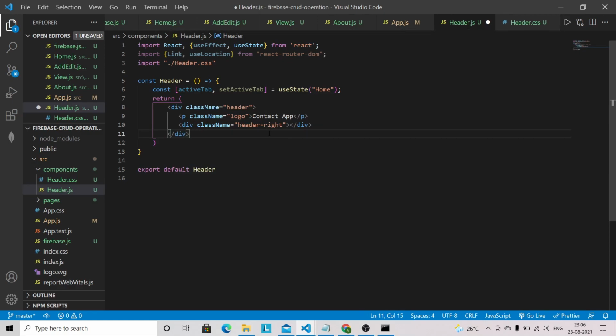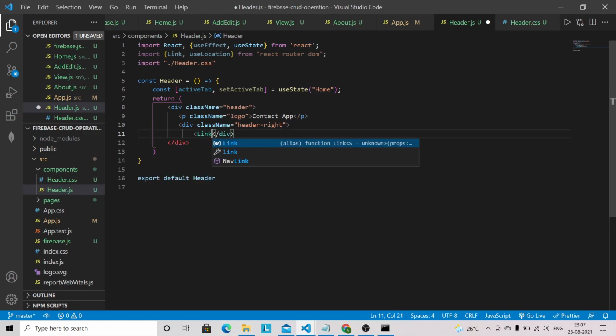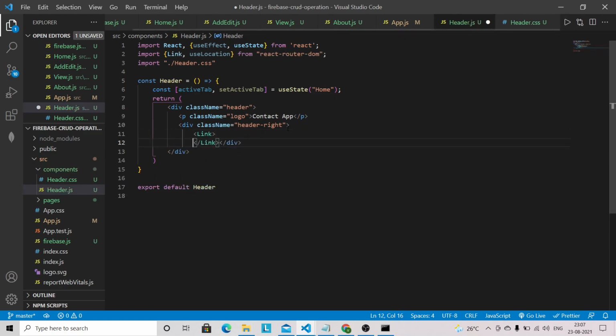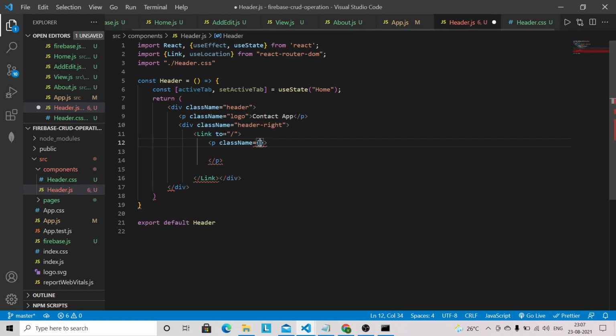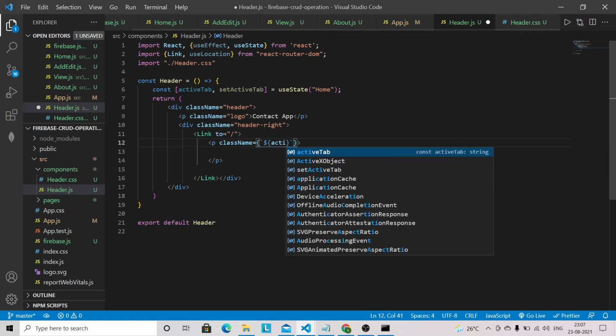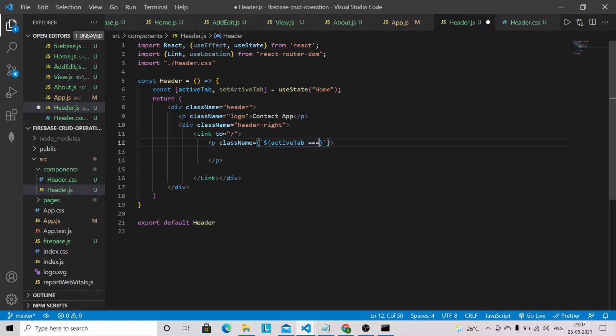Okay, and inside this div we are going to have a link. What this link will basically do is navigate towards the home page, and inside this link we are going to have one p tag, and we are going to have a class name. We have to verify here if this tag is active, so we have to style that active tab here.